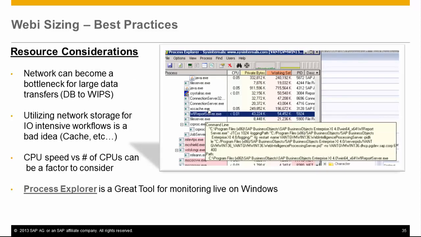And this is really around sizing and resource considerations. These are just a few little tips, stuff that I've run into on support cases that definitely need to be thought about. So network can be a bottleneck, especially if you have a large amount of records being transferred from the database back to the processing server side. I've seen some customers say, well, I just upgraded to HANA and it's supposed to be lightning quick, and I'm seeing the reports are taking longer.